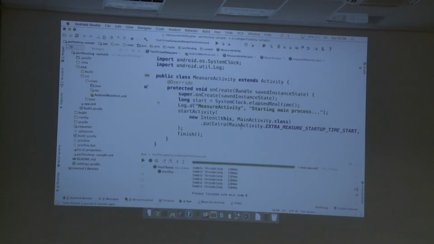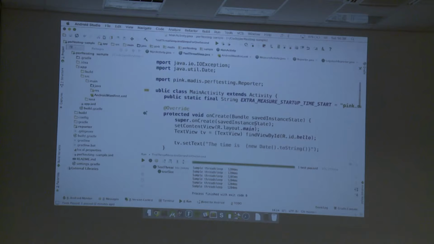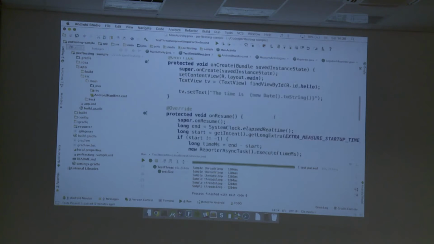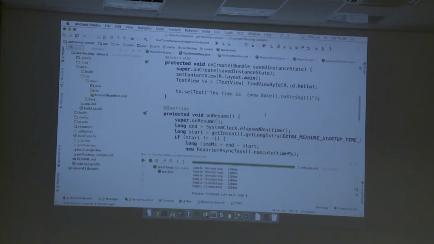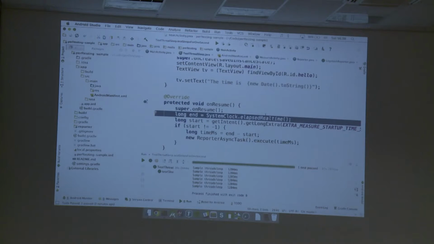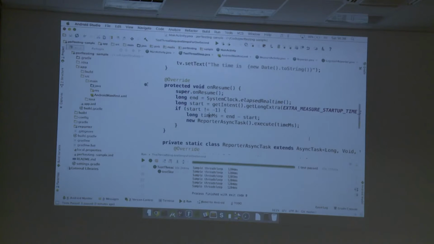And when we're starting main activity, I'm just putting in the starting point as an intent extra. So I'm passing this into my main activity. In the main activity, we have this extra. It's doing something totally boring. And in onResume, I capture the endpoint. I check that if we're in this sort of measurement mode, if somebody sent in a start point, I take the difference between the two times, and then I used an async task because I'm old-fashioned.